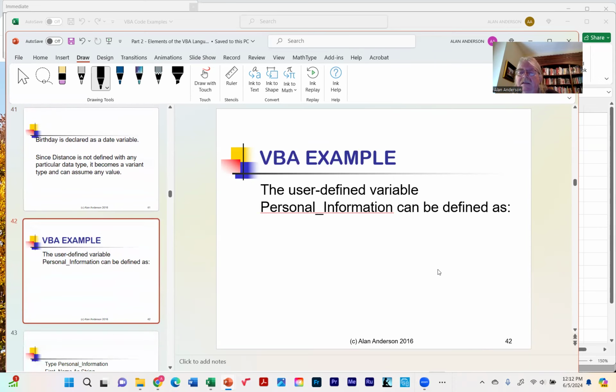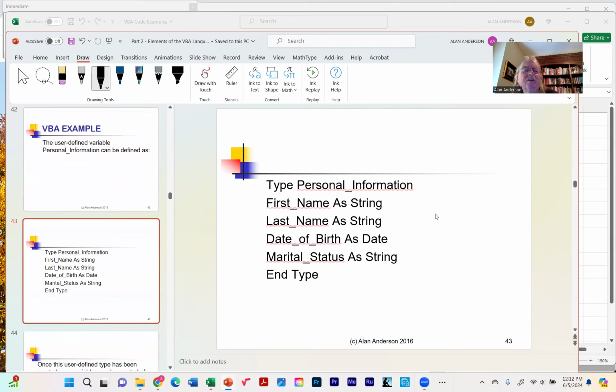All right. Now, this is an example. I mentioned this earlier. You can have your own user defined variable. Here's a case. You created your own variable called personal information. Now, imagine you're working in a company where all the customer records have this form. And instead of sitting there typing all day, you want to be able to automate it. So you can create a variable called personal information where it knows automatically that it will consist of a name, which is a string, a first and last name is a string, a date of birth as a date, and marital status as a string.